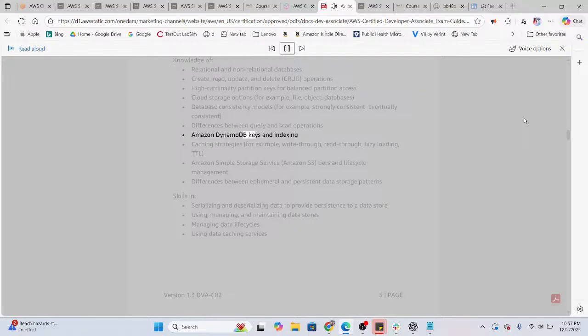Amazon DynamoDB keys and indexing. Caching strategies, for example, write-through, read-through, lazy loading. TTL, Amazon Simple Storage Service, Amazon S3, tiers and lifecycle management. Differences between ephemeral and persistent data storage patterns. Skills in serializing and deserializing data to provide persistence to a data store. Using, managing, and maintaining data stores. Managing data lifecycles using data caching services.